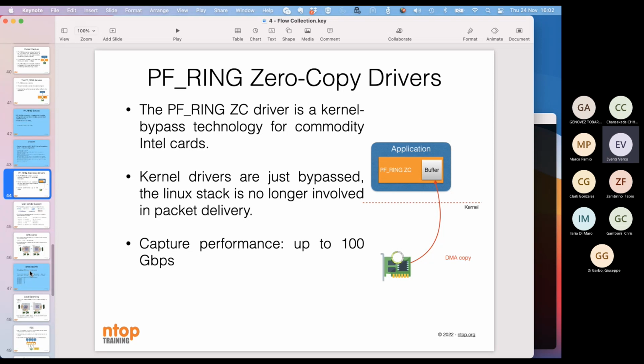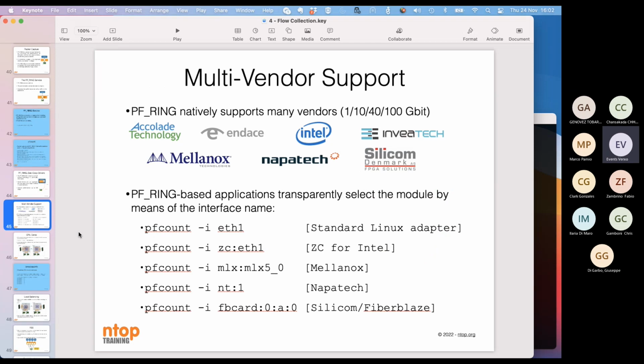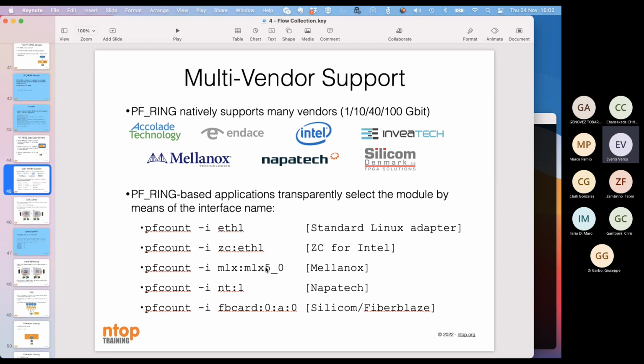Then, as I said, if you have to scale at 10 gigabit or more, up to 100 gigabit, you can use zero copy drivers, which are accelerated drivers that skip the operating system, so they bypass the kernel and provide optimal maximum capture performance. We support Intel, Mellanox, Napatech, Silicom, Fiberblaze. We support many adapters. And if you have to configure ntopng on top of those adapters, you don't need to do anything special. You just have to specify the interface name, and we have the drivers for all those adapters.